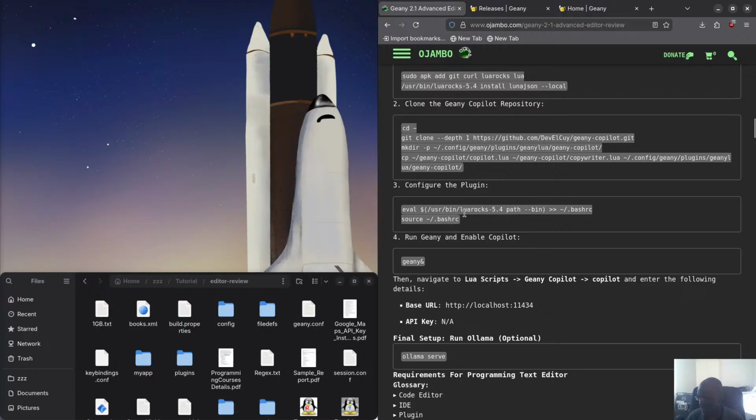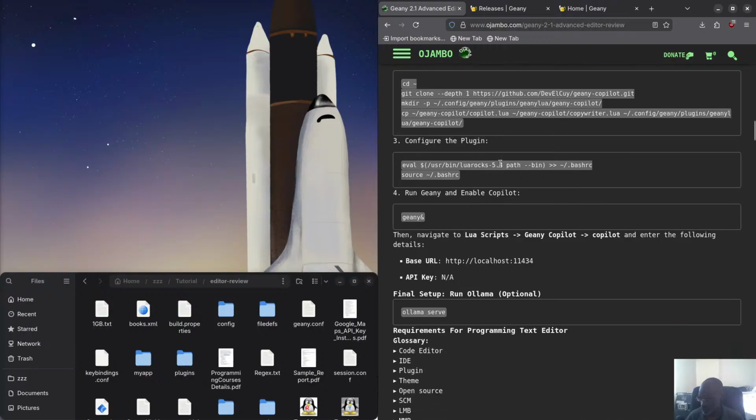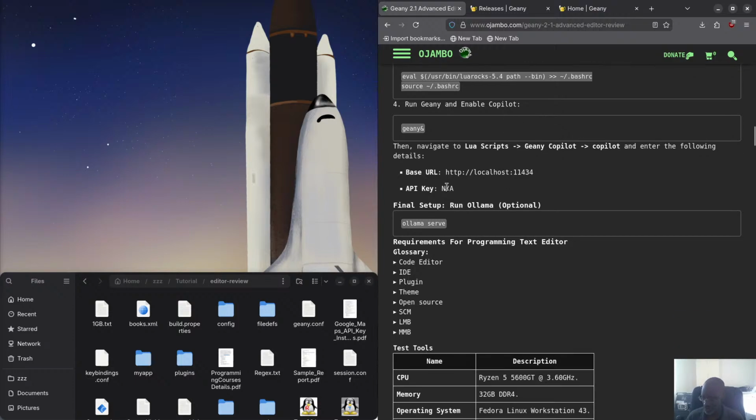I just added the path for Lua rocks, because you couldn't find it. I added it to bashrc, or you can just restart again if you want. I didn't want to do that. And then you can just run Geany, and then obviously you enable the Lua scripts, and then you will see the Copilot there. I'll show you how that works. We'll do that in a few minutes.